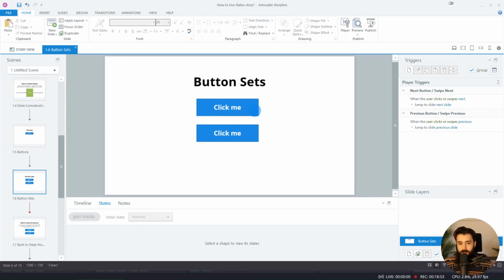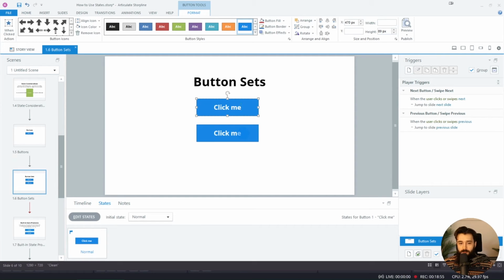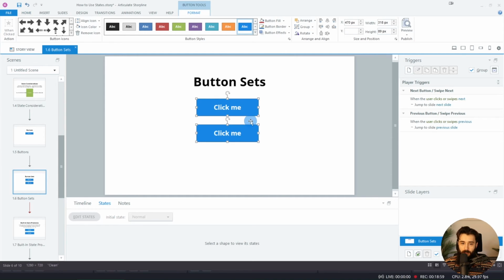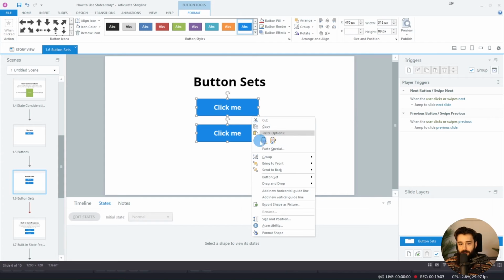So we have two buttons now, okay? What you can do if you have multiple buttons is create a button set. And you'll see why we want to do this in a second. So I'm going to right click this, hover over button set, and then select button set 1. It's going to make these buttons work together in a really cool way, and I'll show you how.